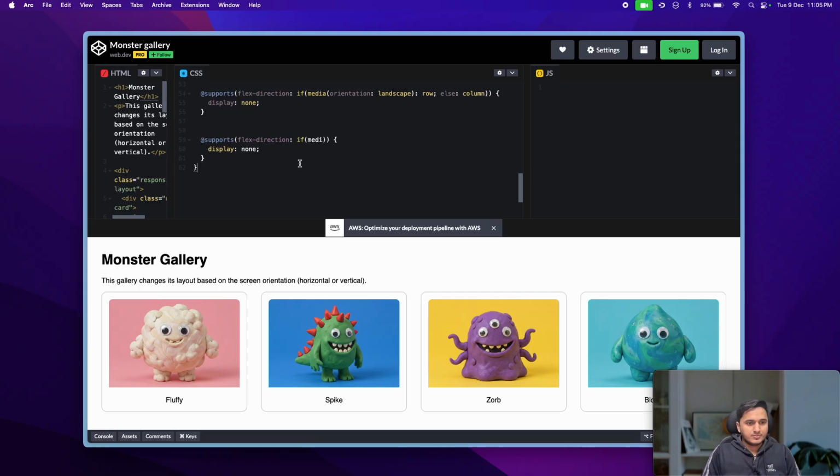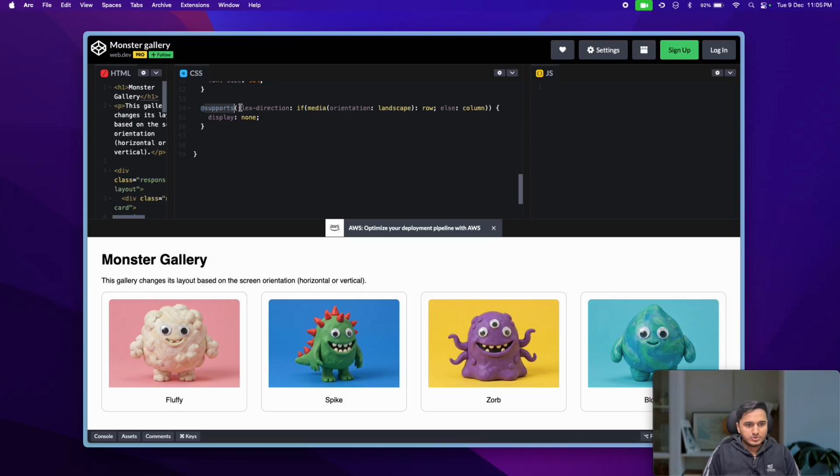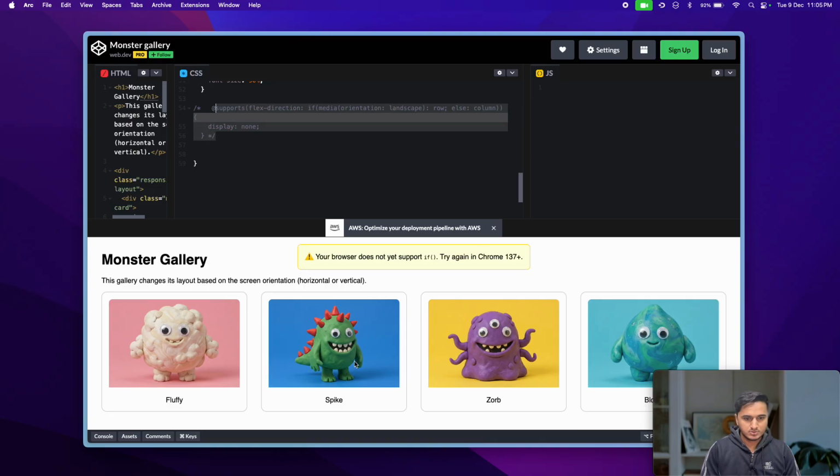So if you see this is a single line of code which says for @supports you can do flex direction, which would be if media orientation is landscape, then row or else column. So flex direction, and what is supports, and if we remove this, what happens? The browser does not support if. Try again in this. So they are saying okay, got it.